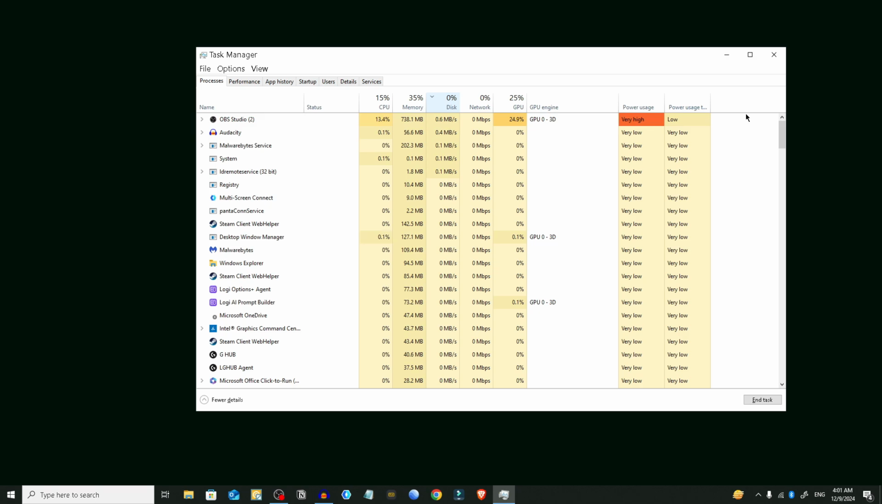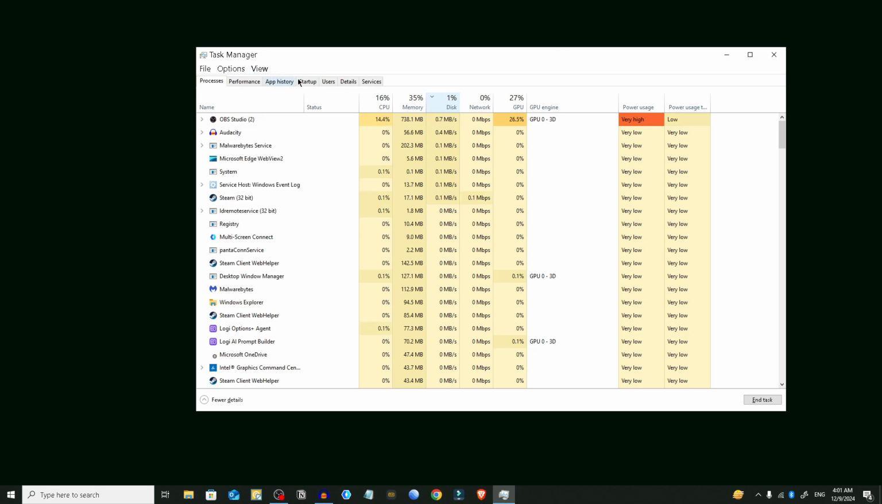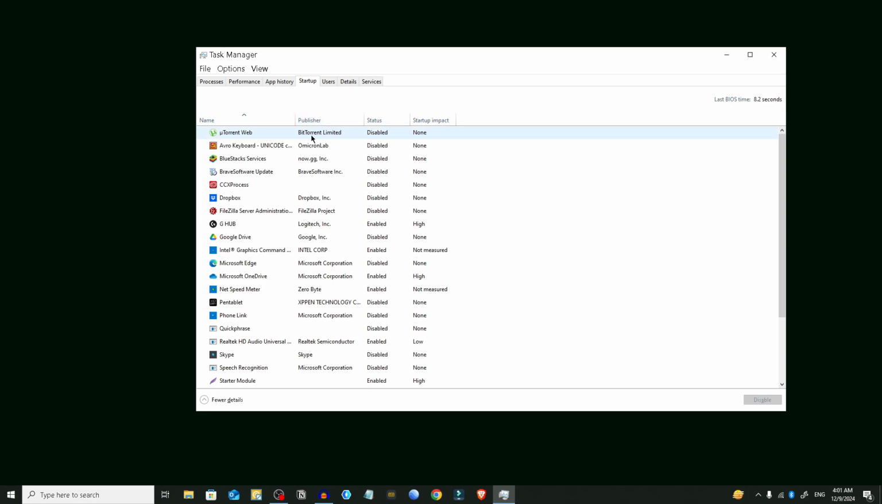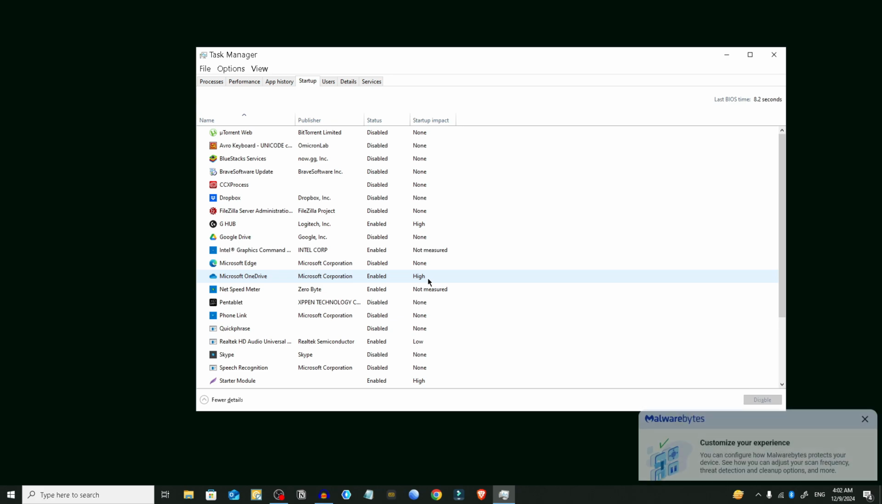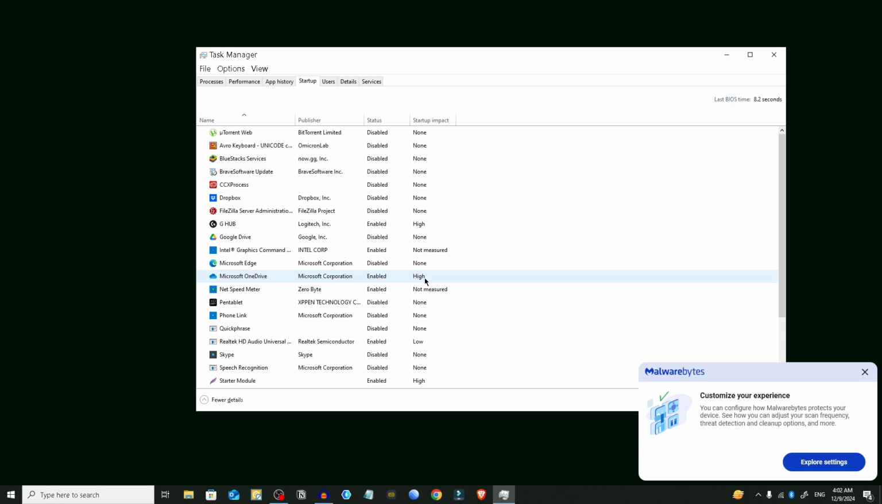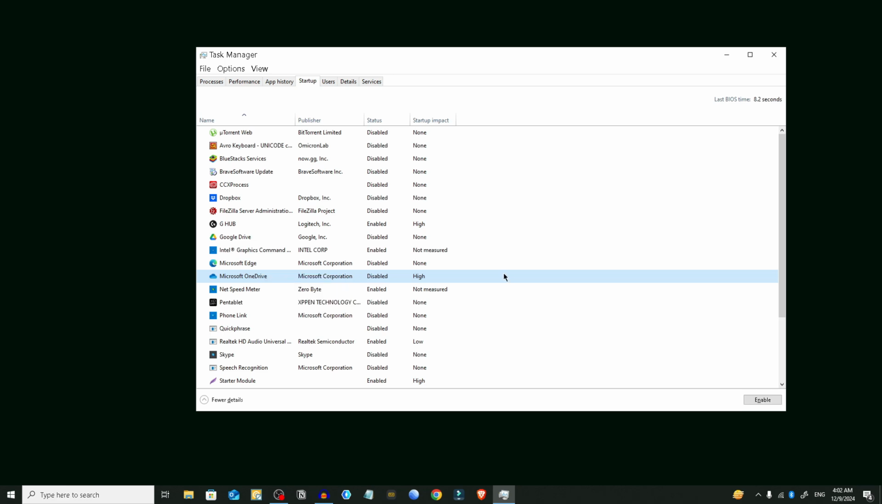Alright, now we are gonna disable startup programs. Click on the Startup tab. And here you will see a list of programs that launch automatically when you start your PC. Look at the Startup Impact column. This tells you how much each program affects your boot time. Now disable unnecessary programs. For example, if you see Spotify or OneDrive here, you don't need them at startup. Right click on the program and select Disable. Don't worry, this doesn't uninstall the program, it just stops it from starting automatically.